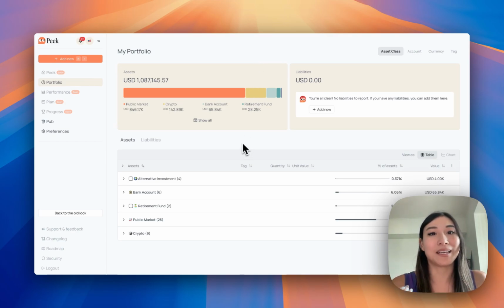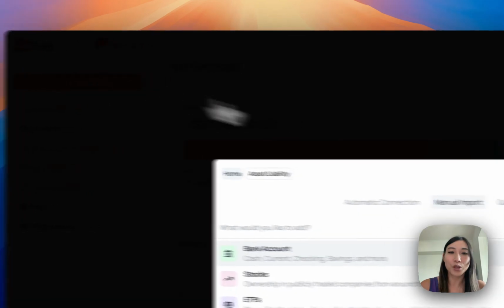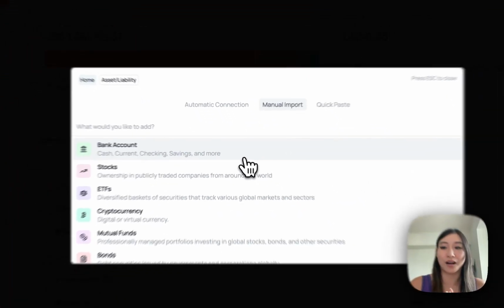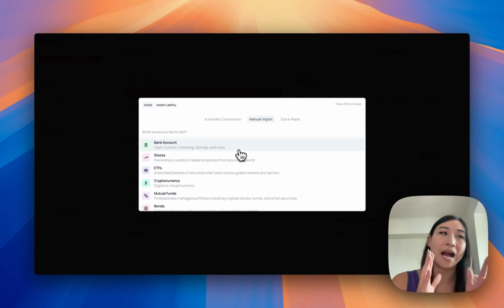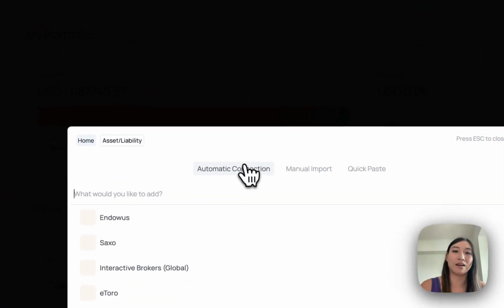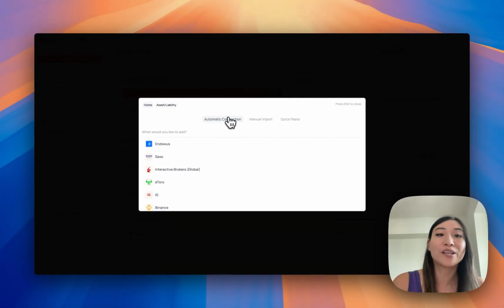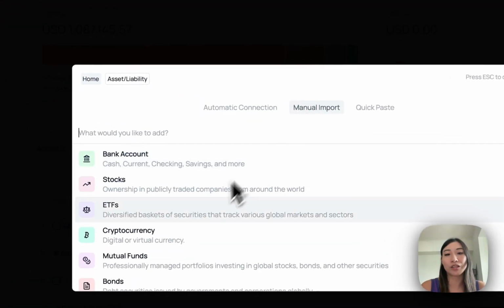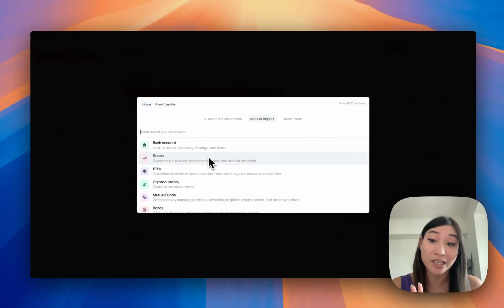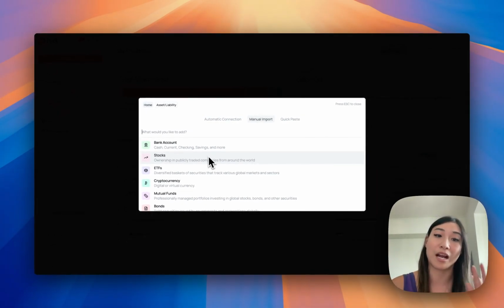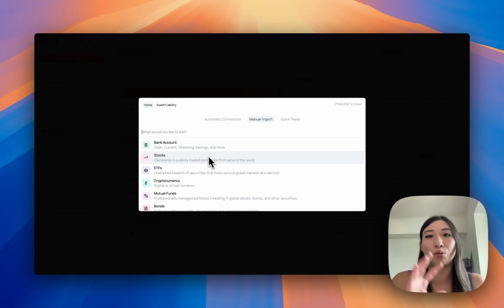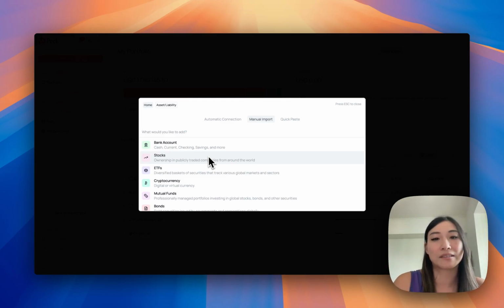Now, to add assets into your Peek account, what you'll do is press Add New, which will then take you to this page, which will allow you to either add your accounts based on an automatic connection, which is through our APIs to a few thousand different accounts. Manual import, where you can add individual stock tickers as an example, which then actually gets tracked. The price actually gets tracked as long as the quantity stays the same.